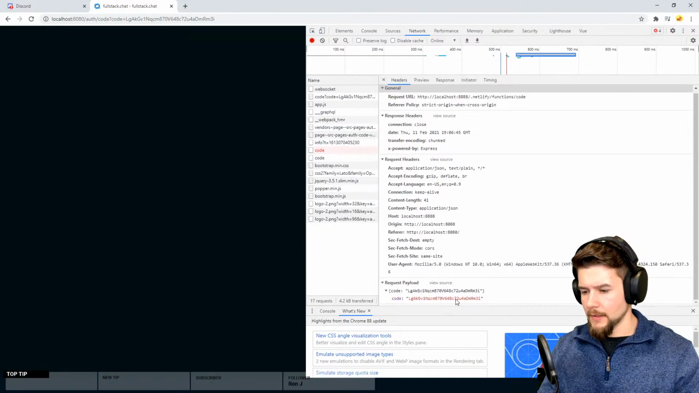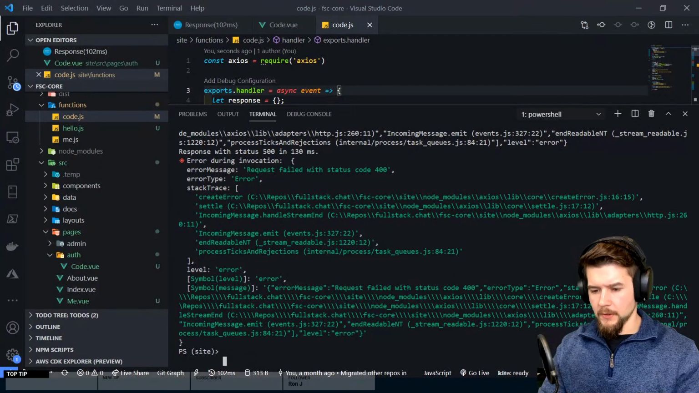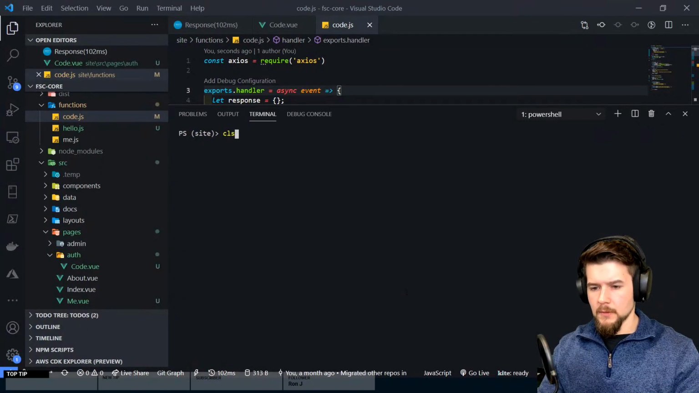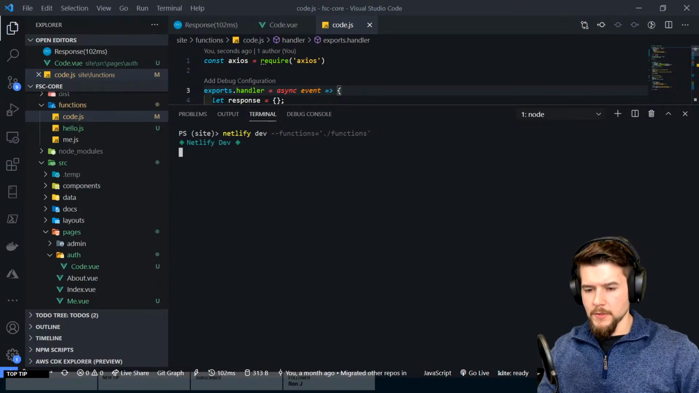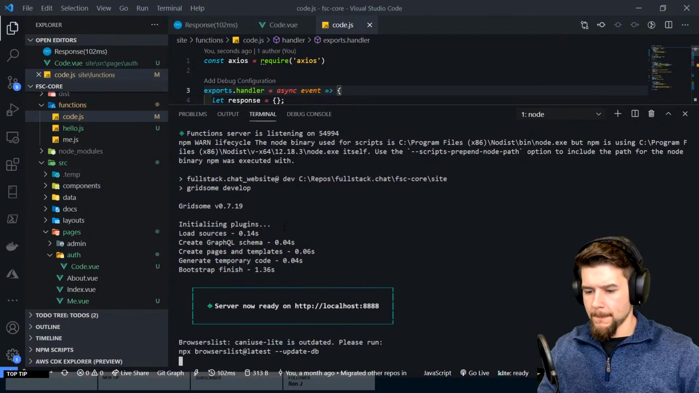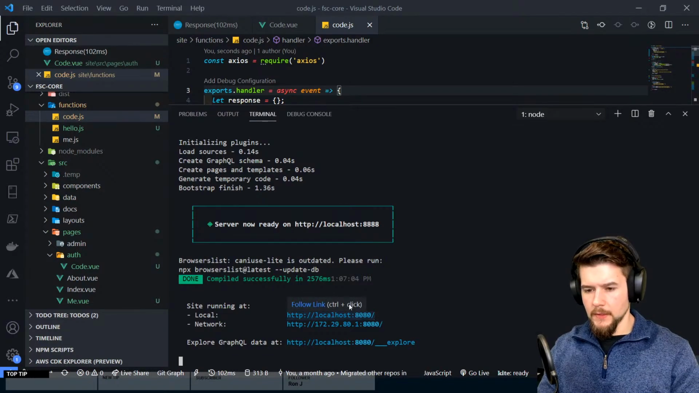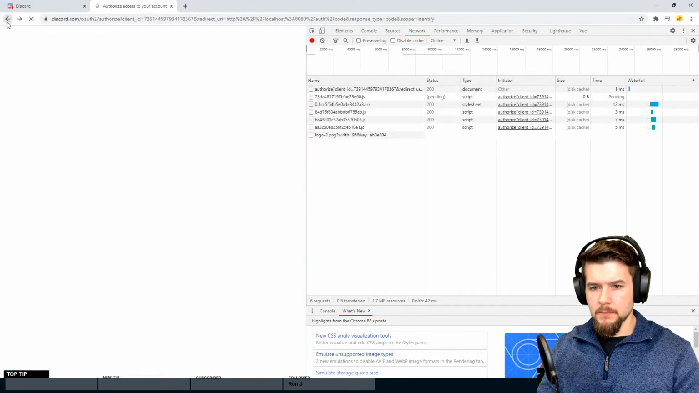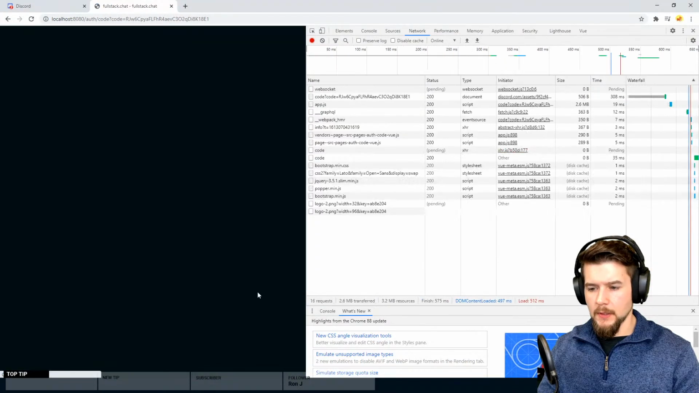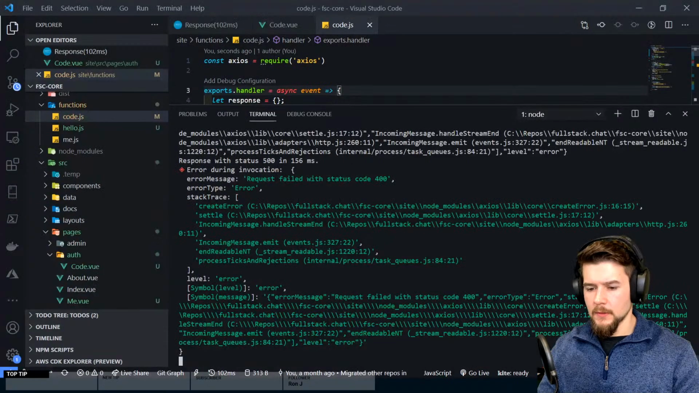And I still got an error. What are you complaining about now? I'm going to clear this out and try and rerun these functions because my output's getting to be a little hard to track. Okay, site's up and running and everything. Let's back up and hit OK. We're still getting an error. But let's see. Request failed with status code 400.